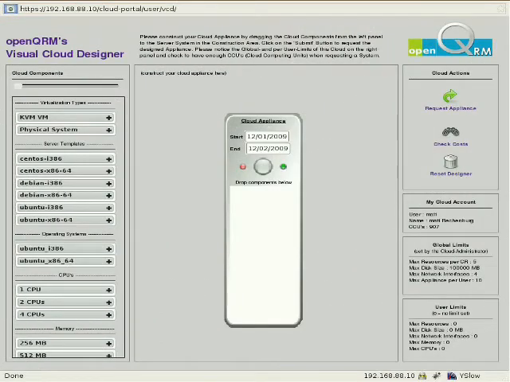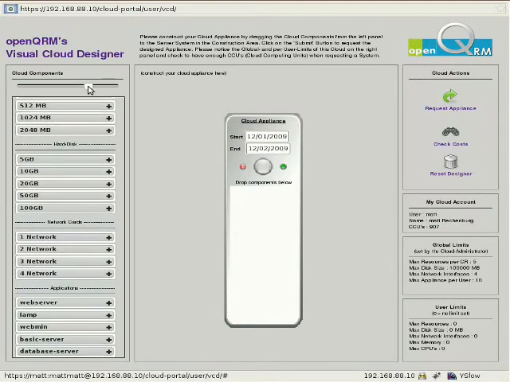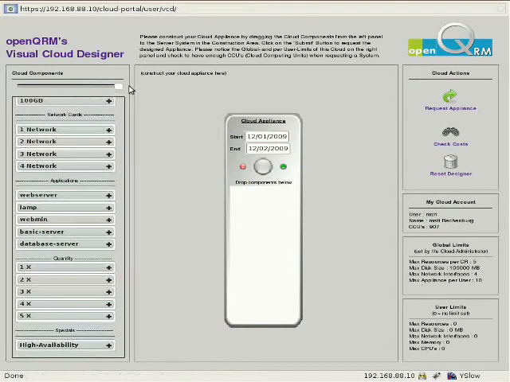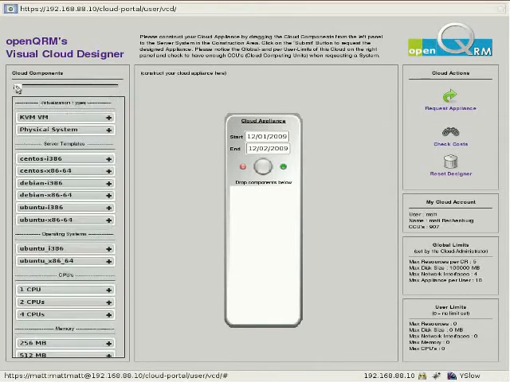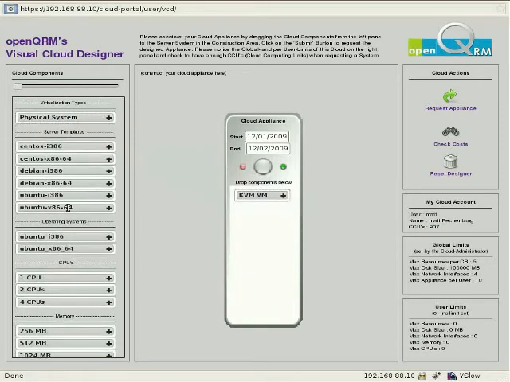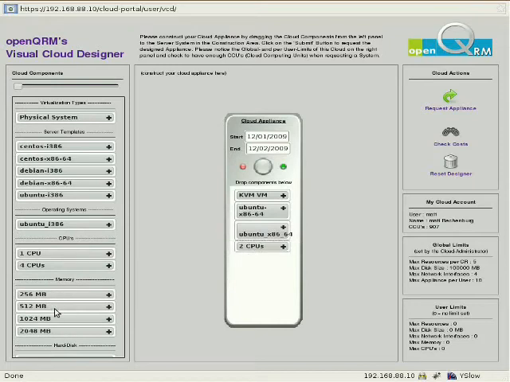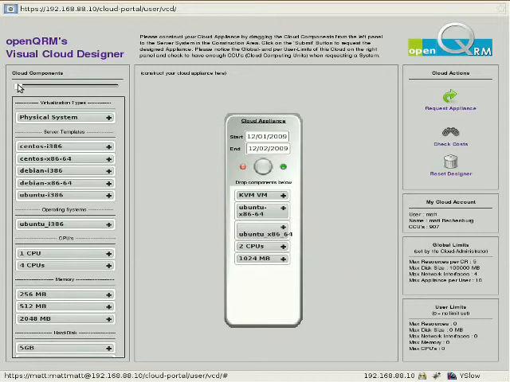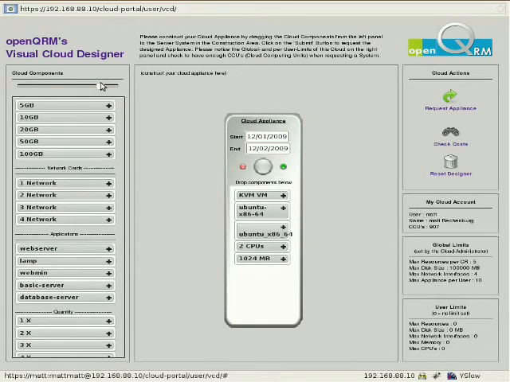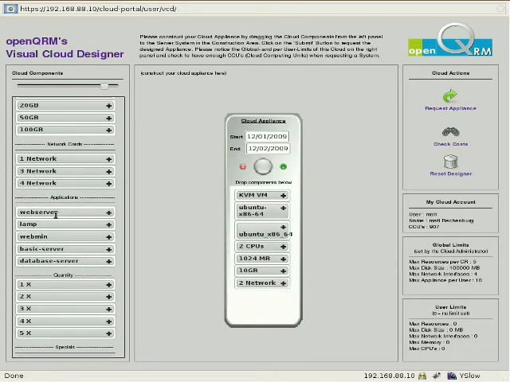Here, openQRM's famous Visual Cloud Designer. All data center objects are located in the object browser in the left column. By simply drag and drop, those system components can be constructed to a cloud appliance. Here we pick a KVM virtual machine, a 64-bit Ubuntu server image, a Ubuntu 64-bit kernel, two CPUs, some memory, a few network cards, we set the disk space, add two applications, a web server and webmin. And we need two of those, and they should be highly available.